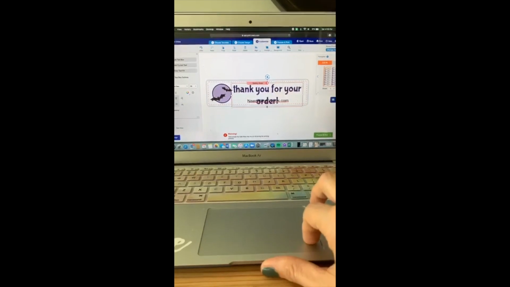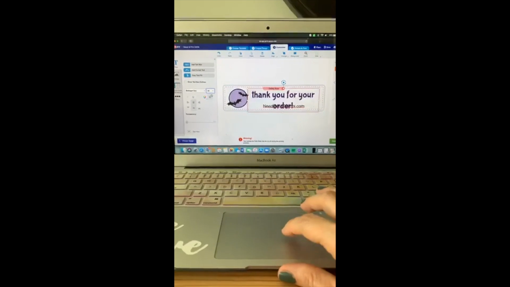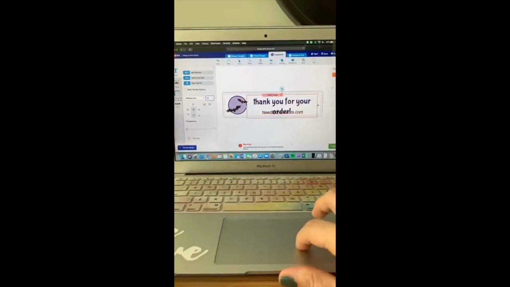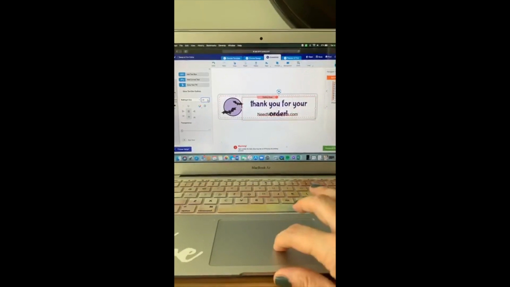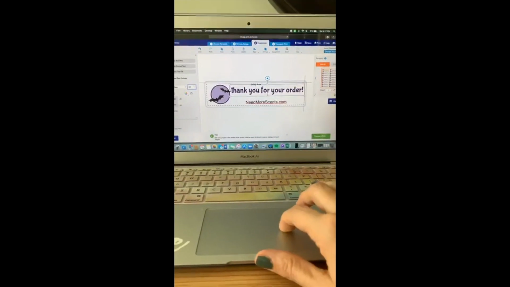Actually, I'm getting the red warning. So I need to go down because the red warning just says, hey, you've passed the borders and we're not going to be able to print this all on your label. So this, I mean, they think for you. You don't have to use your brain. It thinks for you.